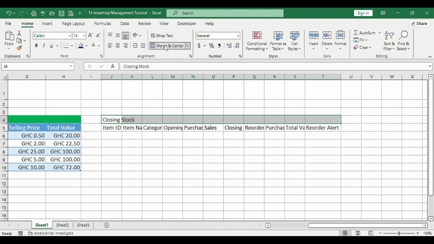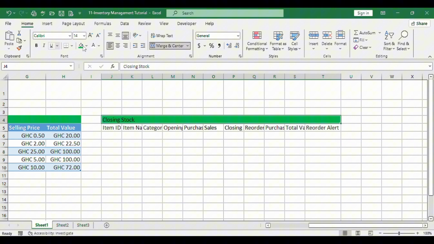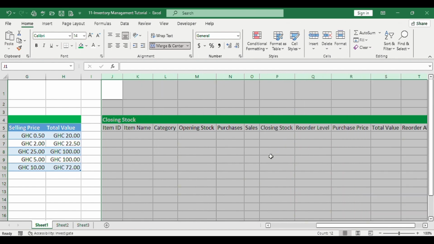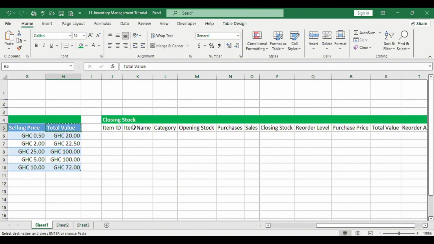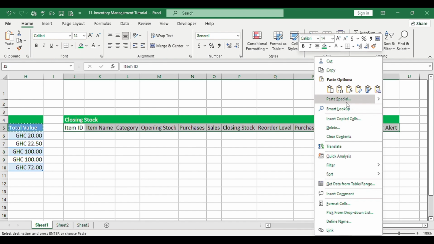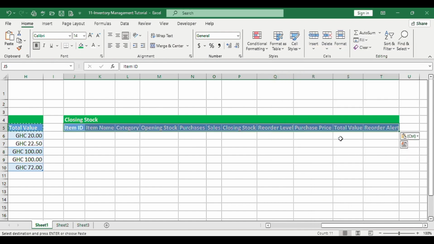Merge and center. Left align. The background color, let's make it green just like the other one. Font color white, then make it bold. Let's select everything and double click to increase the width. Let's copy one cell in this table. Select everything, right click, go to paste special and select format.